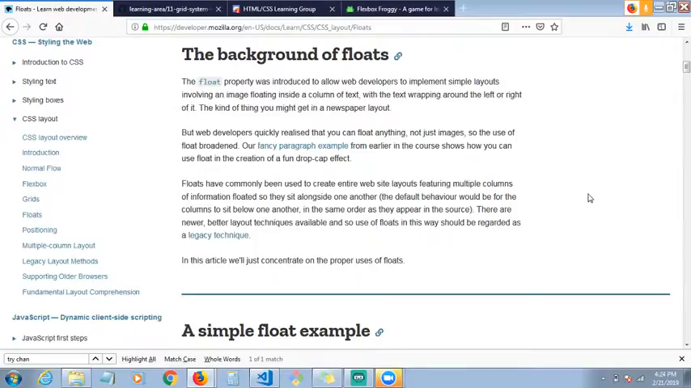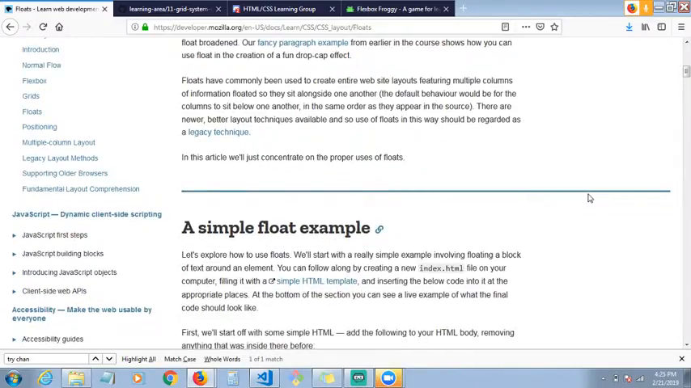There are newer, better layout techniques available, and so use of floats in this way should be regarded as a legacy technique. In this article, we'll just concentrate on the proper uses of floats.